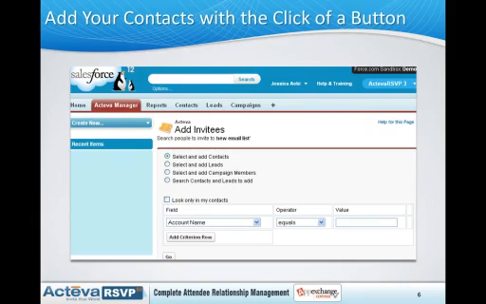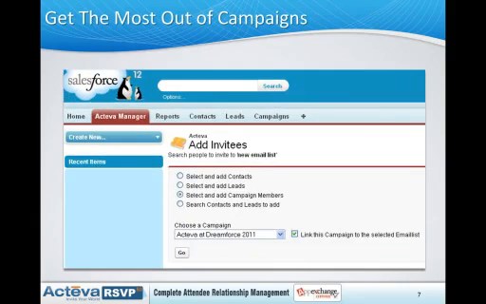As I mentioned earlier, the most common way people add invitees to an event is by selecting and adding campaign members. Here, for example, we've chosen the campaign Acteva at Dreamforce 2011. That's the easiest way to invite people. You just choose the campaign. And a campaign, as you may know, you can populate from a Salesforce report.